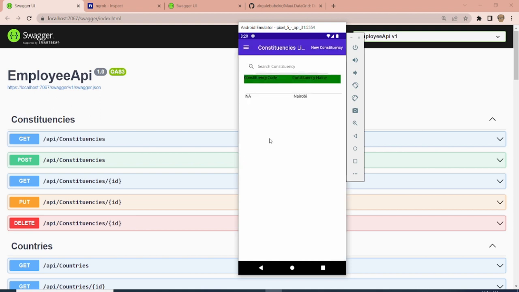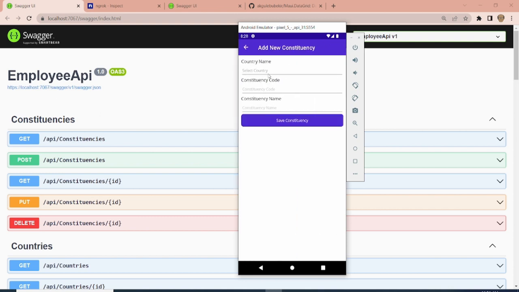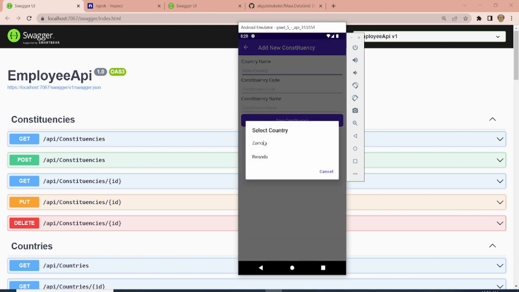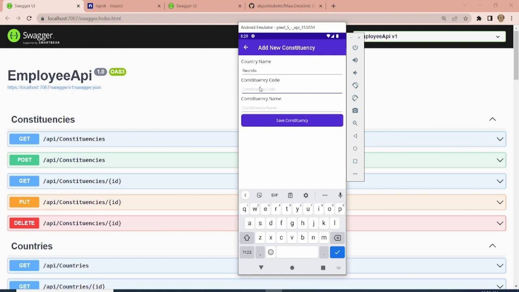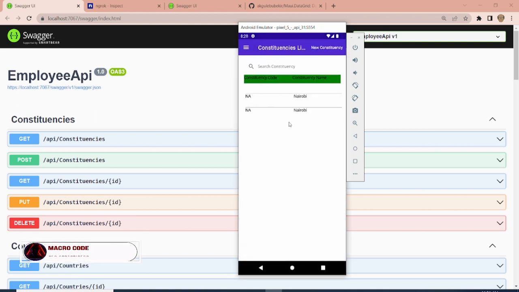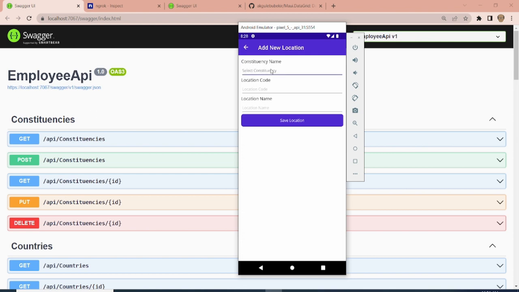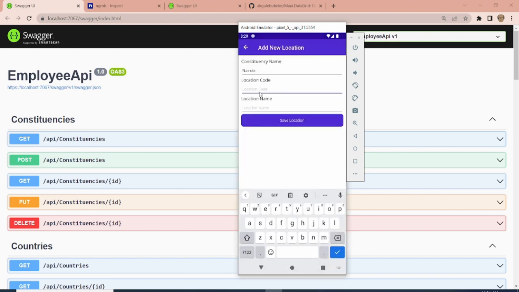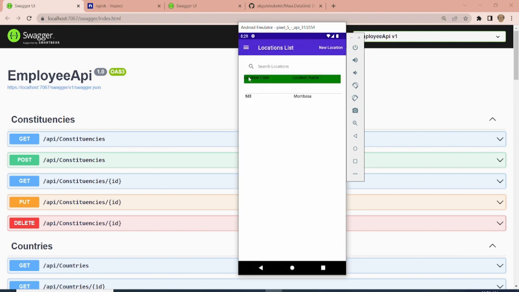We also have the constituencies. You can save the constituency, but this time you select the country and the constituency code, Nairobi, and you can save it. Once you save this, you can see the data within that tab. The locations are also the same. You have to select the constituency and put in the location code, say MB, Mombasa. When you save this, you're able to see the data here as well.